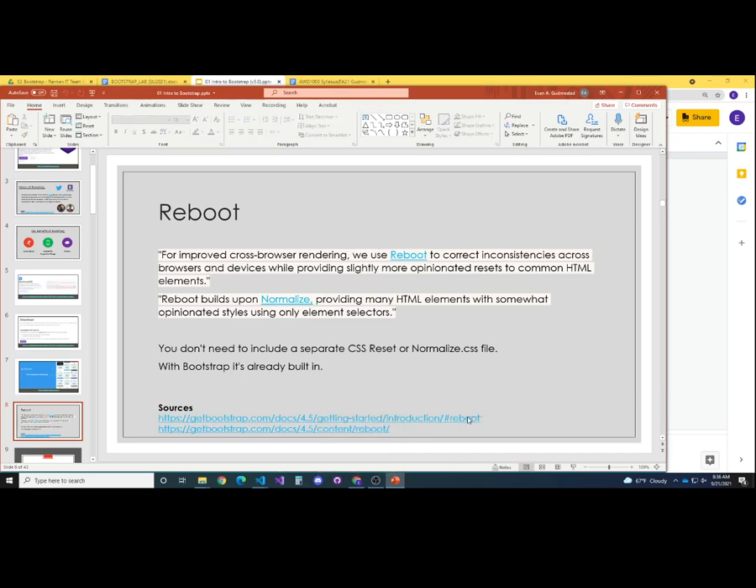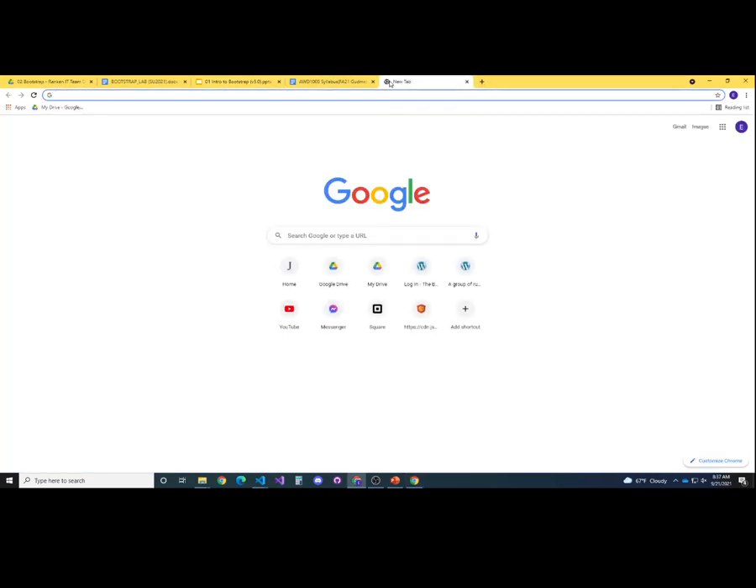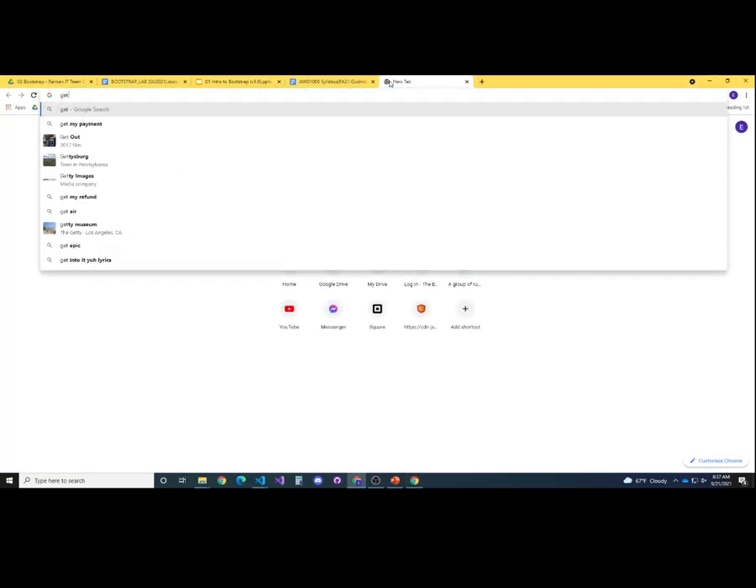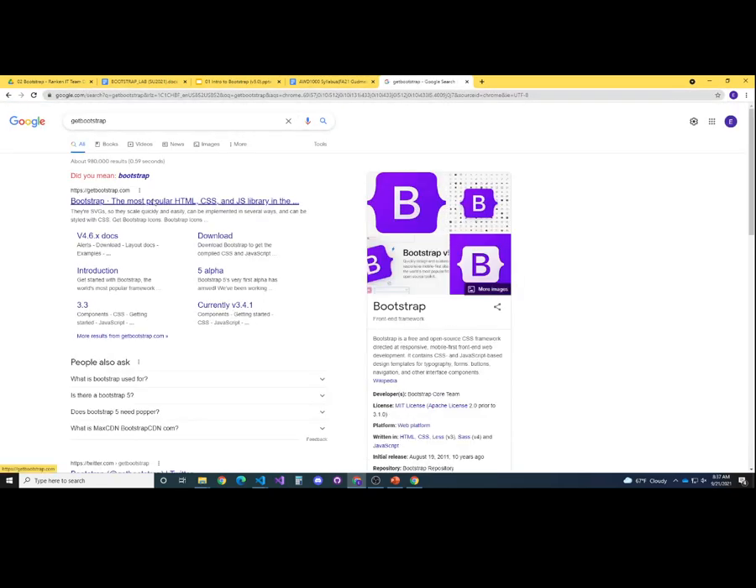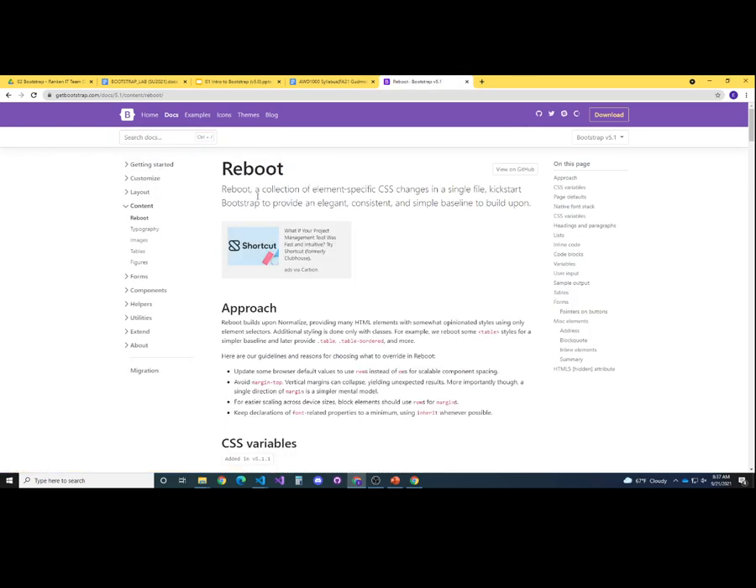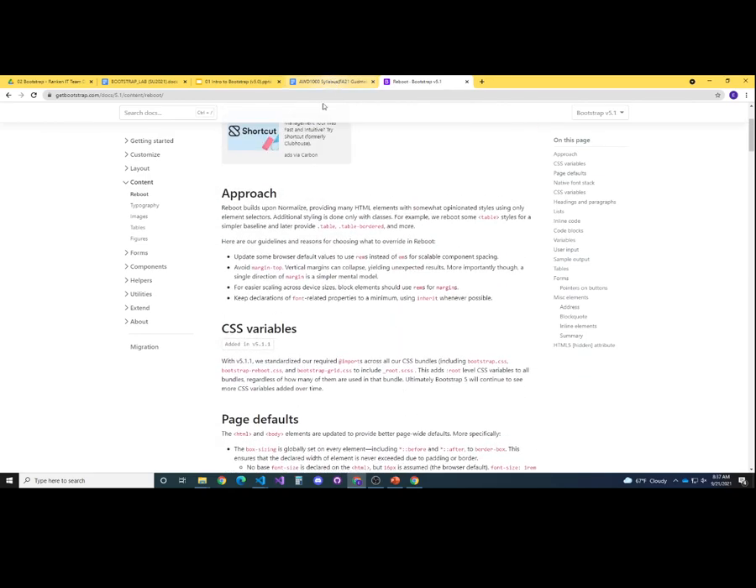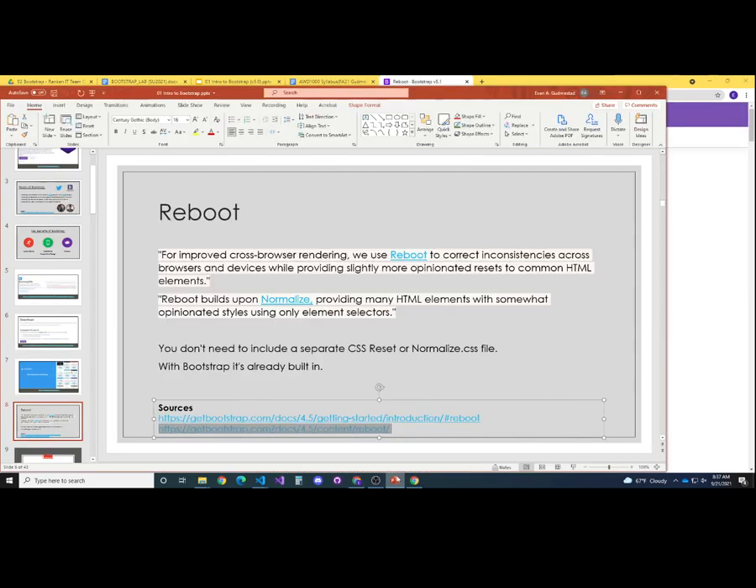Now, you'll notice here there's a URL that you could read more about this. This is on 4.5. This is a URL for 4.5. I imagine we can find the version 5 in the documentation. So you can go through and read a little bit more about Reboot. I just searched for it on the site.